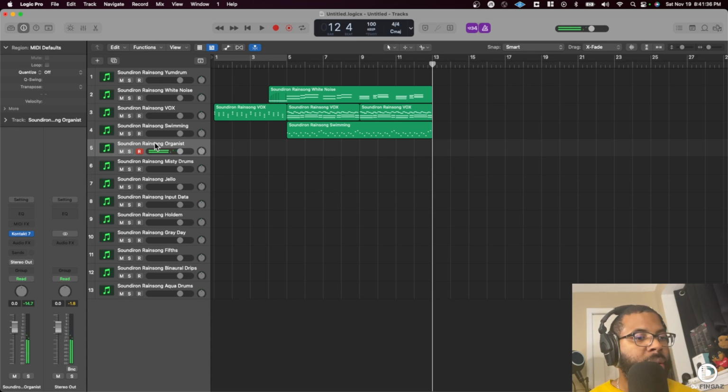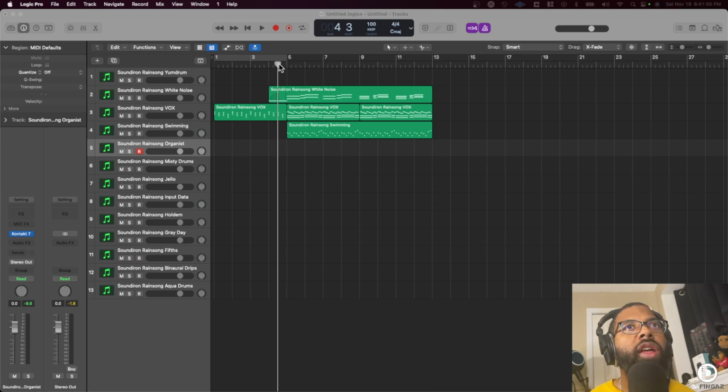So for this, I want to get something more in the low tones with the organ. Because I have enough high stuff going on. So let's see what we got here. We're gonna play.